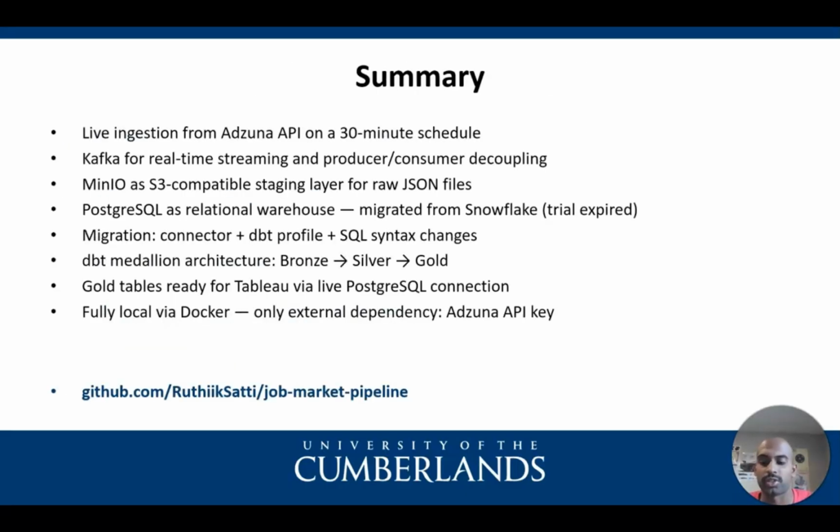And to recap what this project covers, the pipeline ingests live data from a real API on a schedule. Kafka handles real-time streaming and decouples the producer from the consumer. MinIO provides S3-compatible object storage as a staging layer. PostgreSQL is the relational warehouse. We migrated from Snowflake when the free trial expired, which was a required change. The entire thing runs locally with Docker. No cloud accounts required except for a free Adzuna API key.